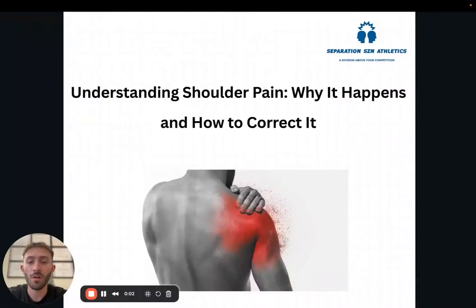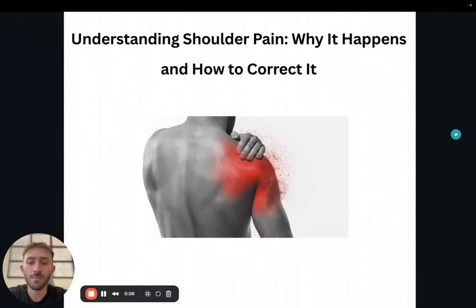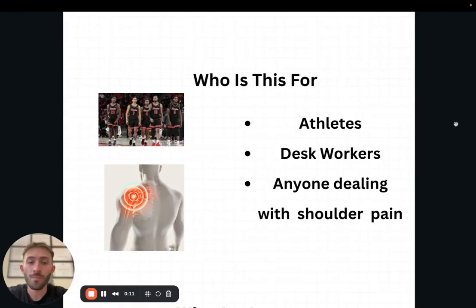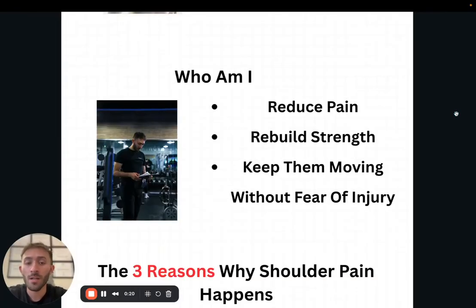Today we'll be talking about understanding shoulder pain, why it happens, and how to correct it. So, who's this for? Athletes, desk workers, and really anybody dealing with shoulder pain. Who am I? I'm a health and performance coach, and I help clients reduce pain, rebuild strength, and keep them moving without fear of injury.